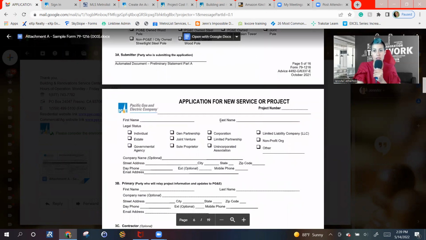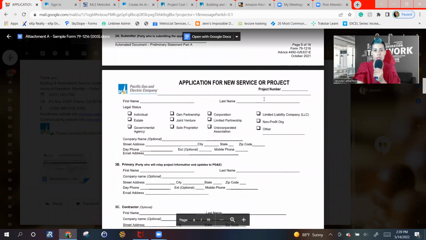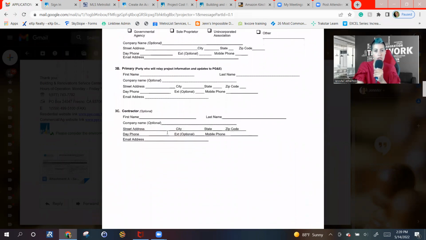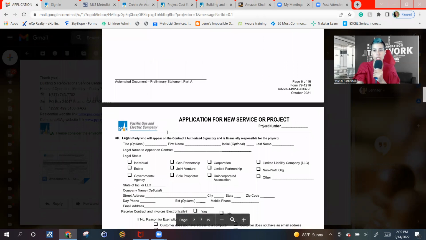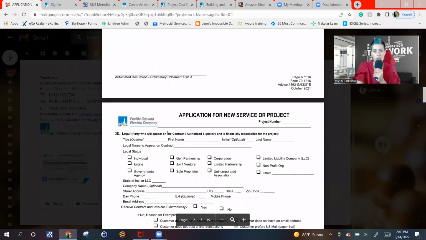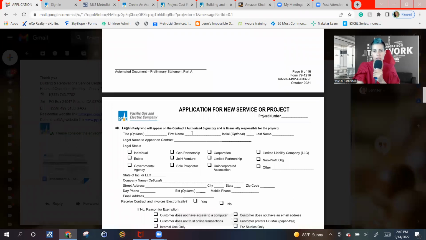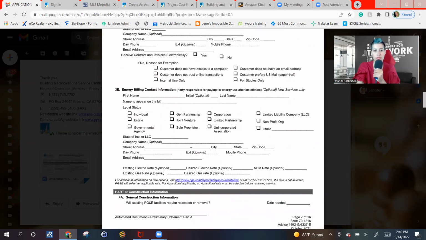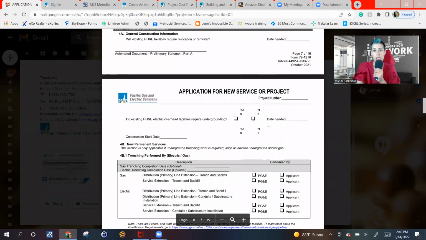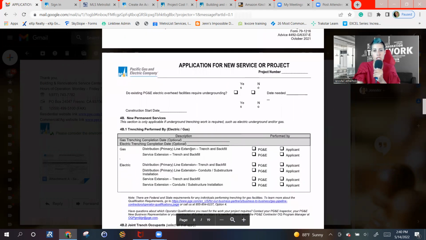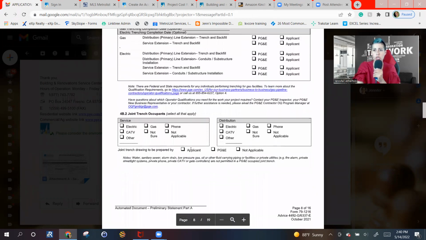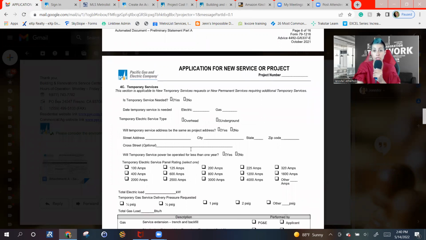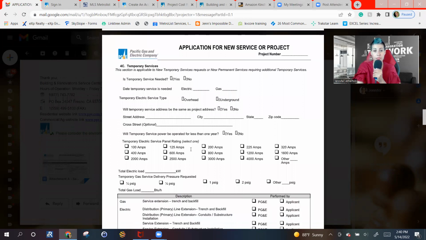Okay, and then, oh, this is a 16-page application. First name, last name, legal status, company name, day phone, primary, and the contractor. And so whoever is on the contract has to fill out these applications. Energy billing, contact information, trenching. There's just so much that goes into it, you know? And so when you work with your contractor, these are things that you're going to have to know and go over.